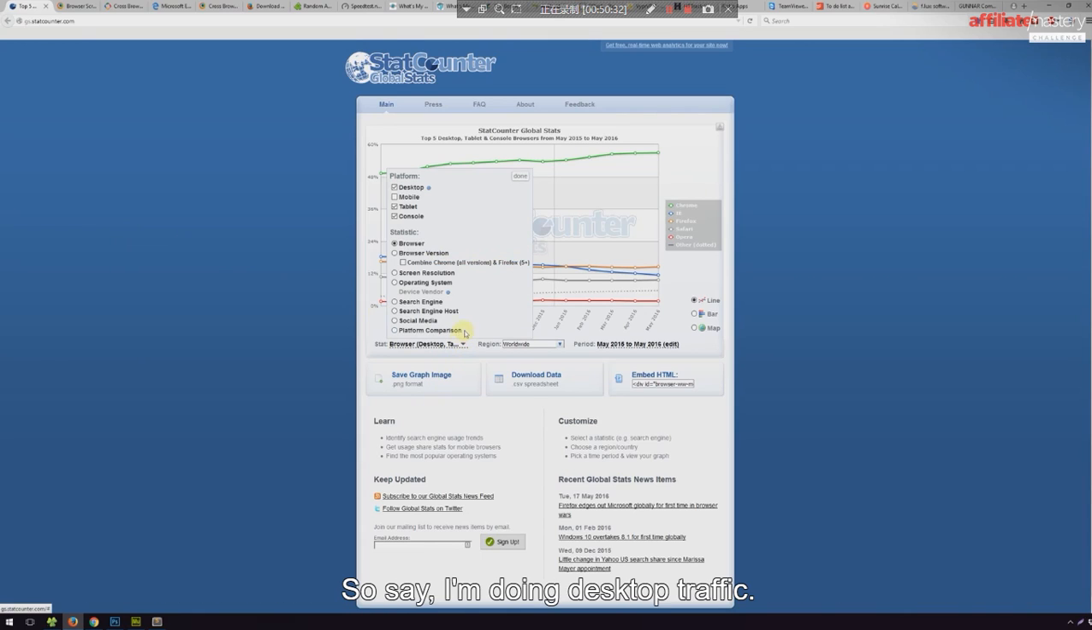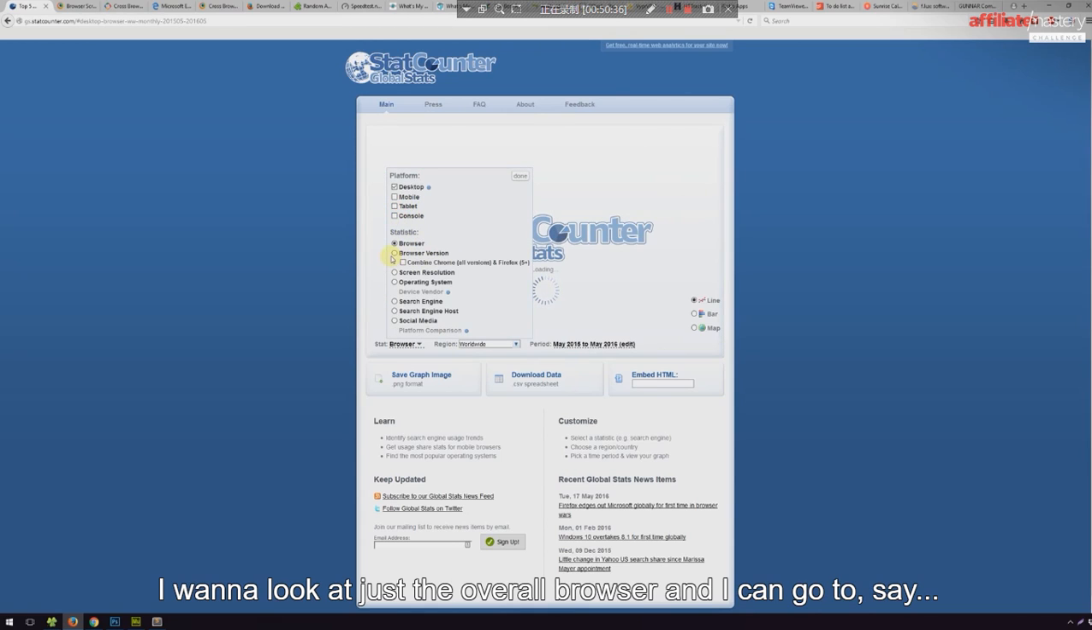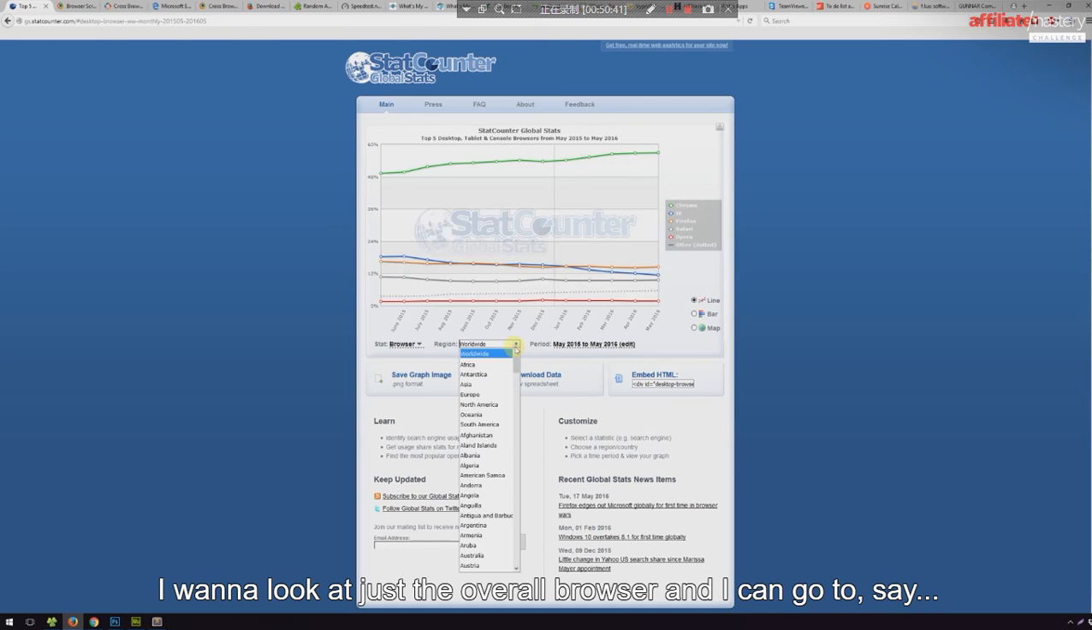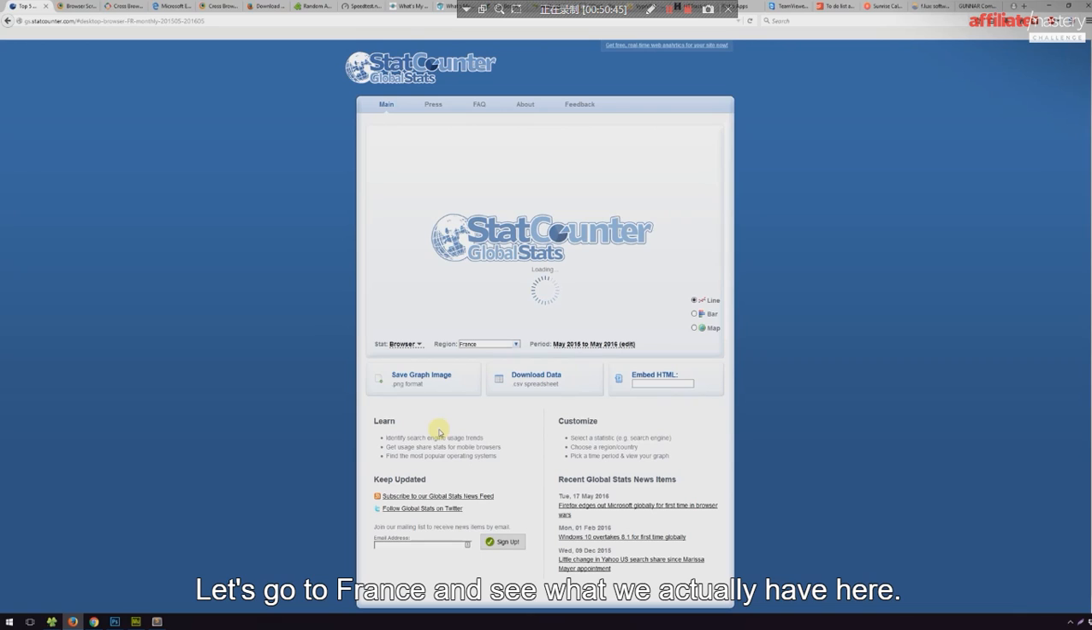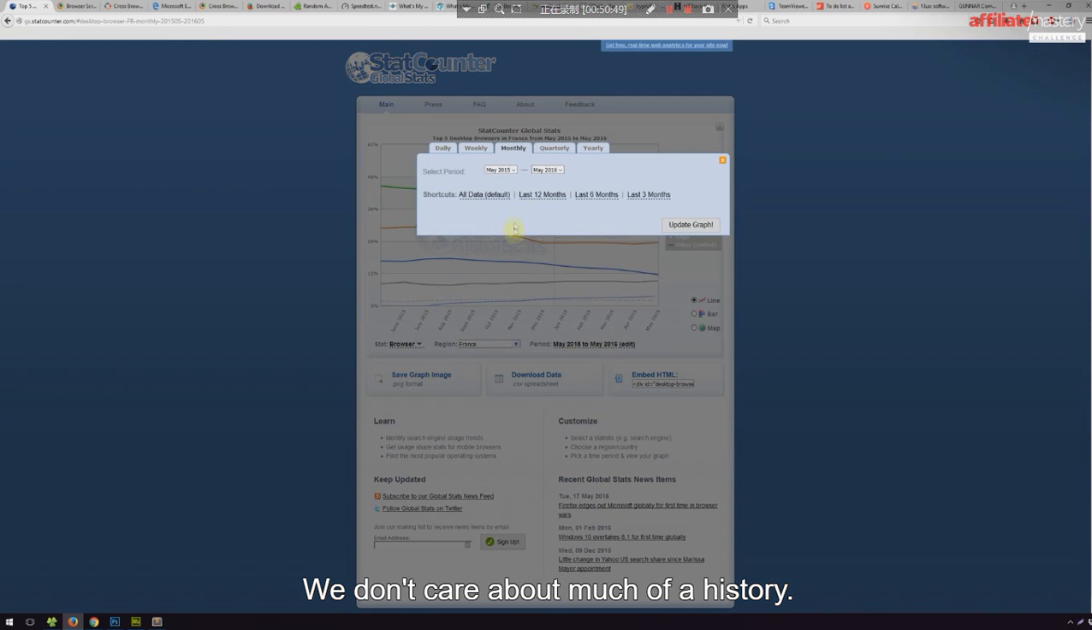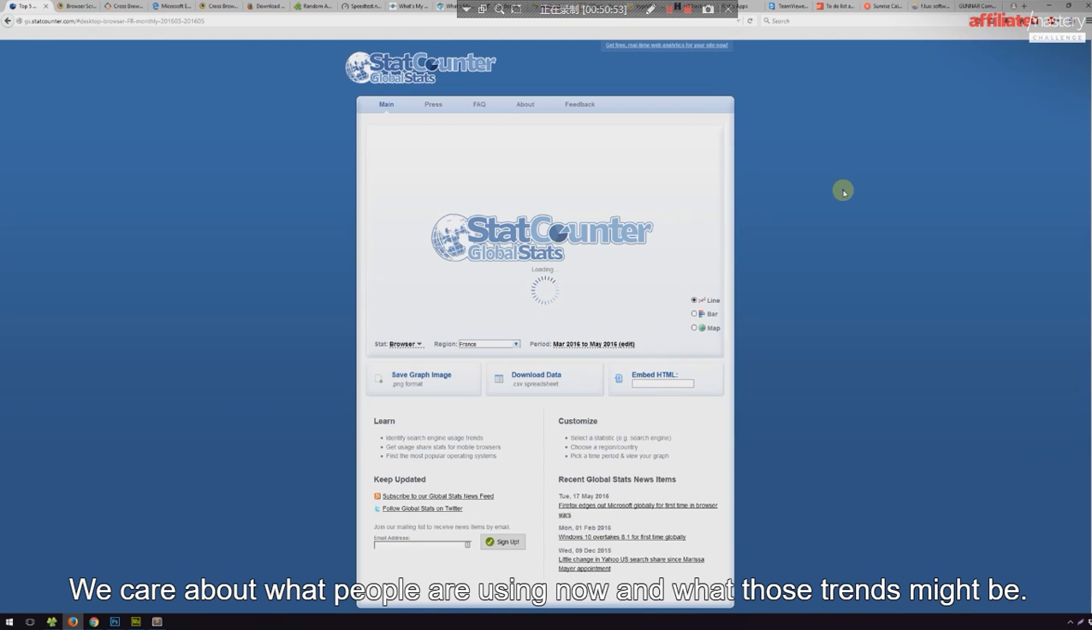So say I'm doing desktop traffic, I can look at desktop traffic only, I want to look at just the overall browser, and I can go to, say, what country should we look at? Let's go to France. And see what we actually have here. We don't care about much of the history. Let's look at the last 3 months. Like, who cares what people were using a year ago, right? We care about what people are using now and what those trends might be.